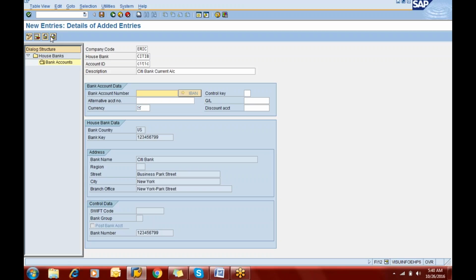What is the bank account number we have for this current account in the Citibank? So let it be 200199. And which GL you want to attach with this house bank or account ID? I want to attach my GL 200 with this account ID CTC, and in which currency you want to maintain it? I want to maintain it in the currency USD. And then click on save option.